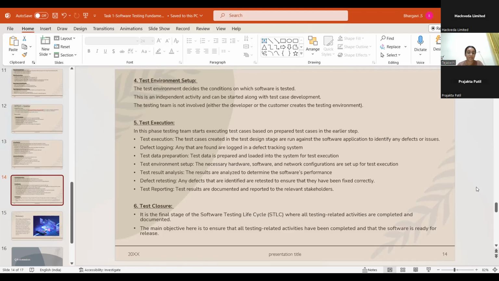Next is test closure. In the final stage of STLC, that is the software testing lifecycle, all the testing related activities are completed and documented. The main objective here is to ensure that all testing related activities have been completed and that the software is ready for its release.